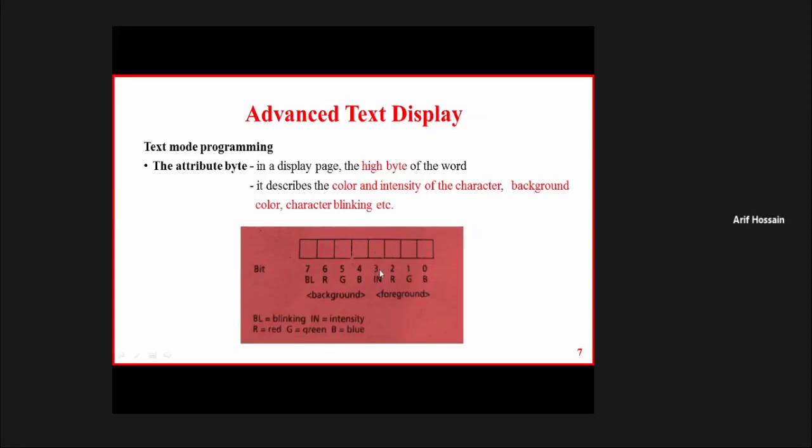So you can see that these 4, bits 3, 2, 1, 0, combined will be responsible for the text that you want to display. What will be the color of the text? Will it be underlined? What will be the level of intensity? All those things will be determined by these 4 bits, bit 0, 1, 2, and 3. Now, bit 4, 5, and 6, these three will be responsible for the attribute of the background. Like, what is the color of the background that you want? What type of color? All those things will be determined by bits 6, 5, and 4.